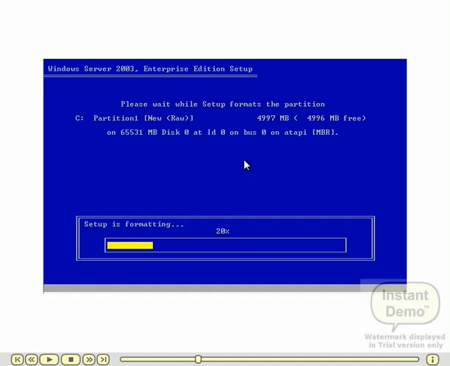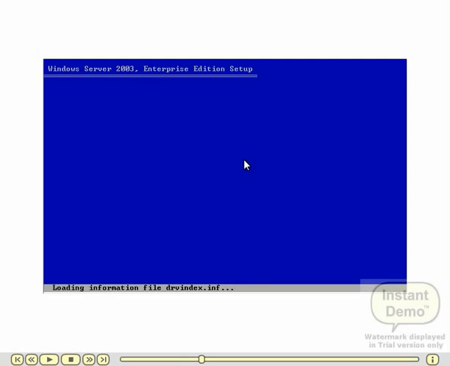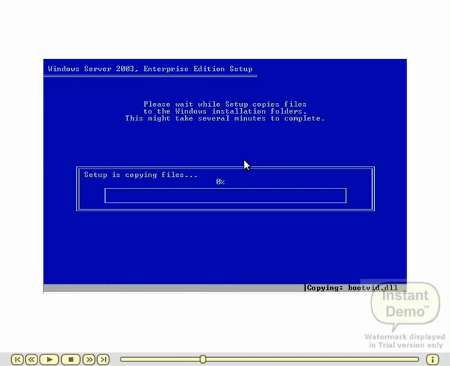Here our C drive is first of all formatted, and then it installs some system files and the operating system in the C drive. After formatting, it checks the C drive. After checking the C drive, setup copies some system files to our C drive. Different files are copied to the C drive. This process takes 15 minutes.